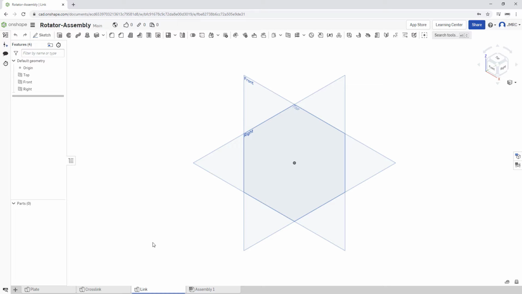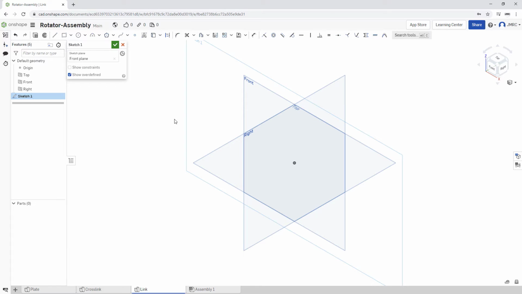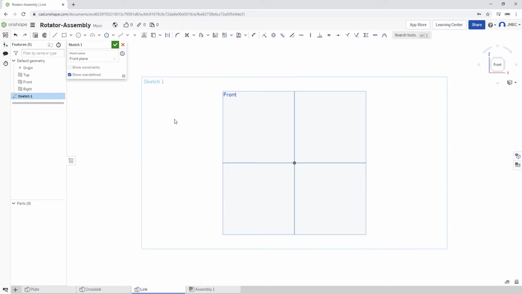Let's enter sketch mode. I'm going to hit Shift S. Prompted to select a sketch plane. Let's select our front plane. And I'm going to hit N to view normal to. Next, I'm going to hit L for align. And let's create or drop our first point here.